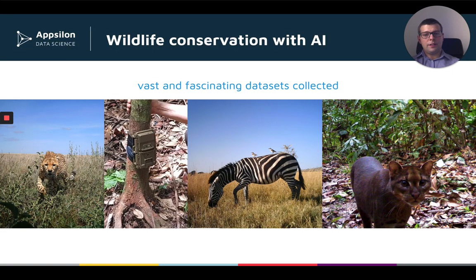Wildlife conservation has recently been transformed by the use of camera traps. So camera traps are devices which look like they are shown on the second image from the left, here installed in Central Africa. And they typically are equipped with a motion sensor or heat sensor, which will then trigger the camera whenever there is an animal passing in front of it. In this way, vast and fascinating data sets are produced, images from which you can see on this slide.